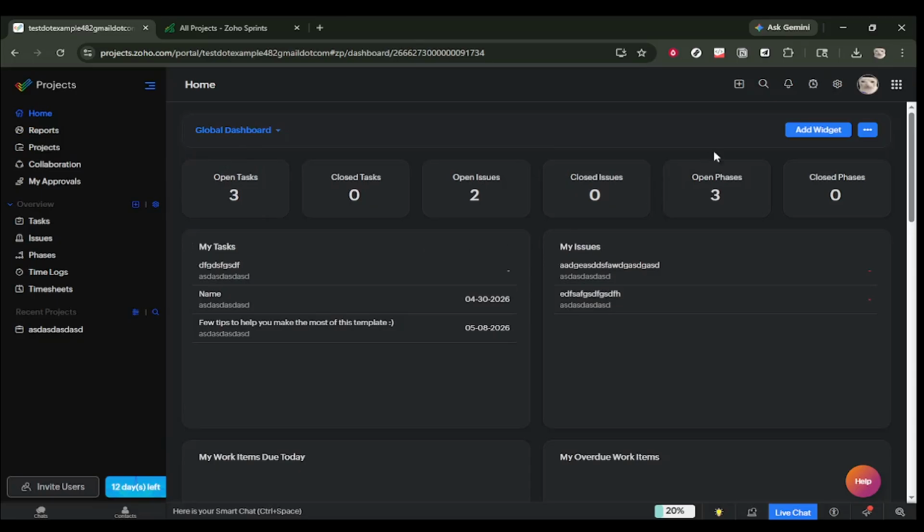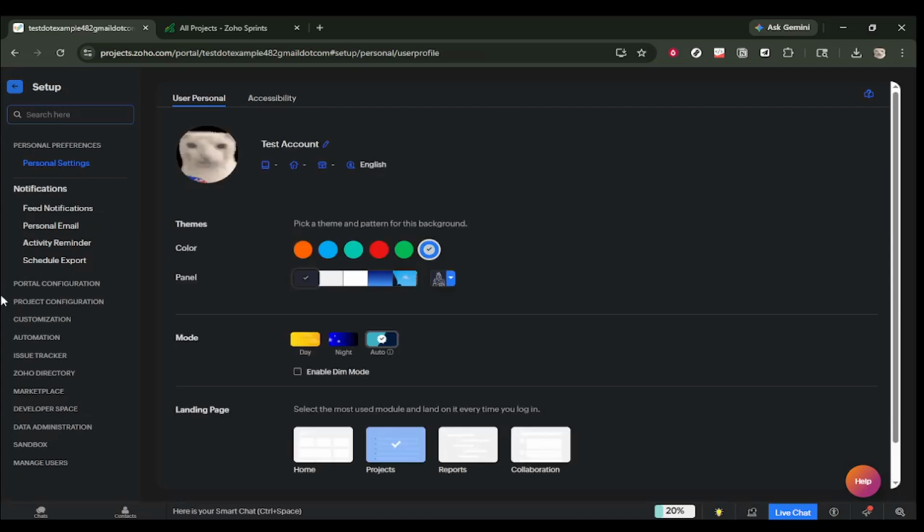Next, look toward the top area of the Zoho Projects interface for your account or profile section. This is typically shown as a small profile icon or an account menu. Click that highlighted area to open the account options. If you do not see it right away, take a moment to scan the top navigation bar since it is usually on the right side.